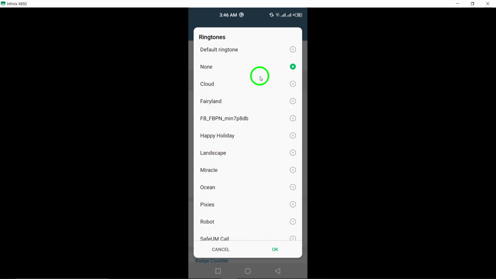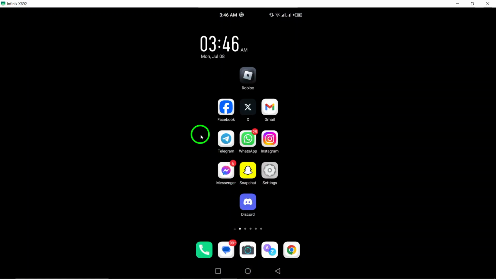And there you have it. Your calls in Telegram will now ring silently without any interruptions. Feel free to customize your ringing settings further if needed.